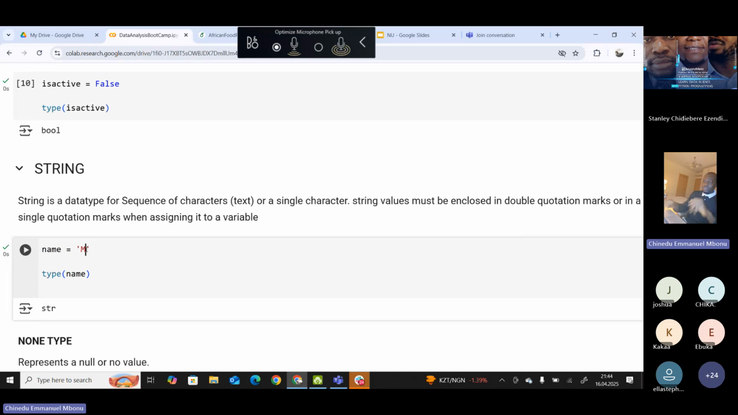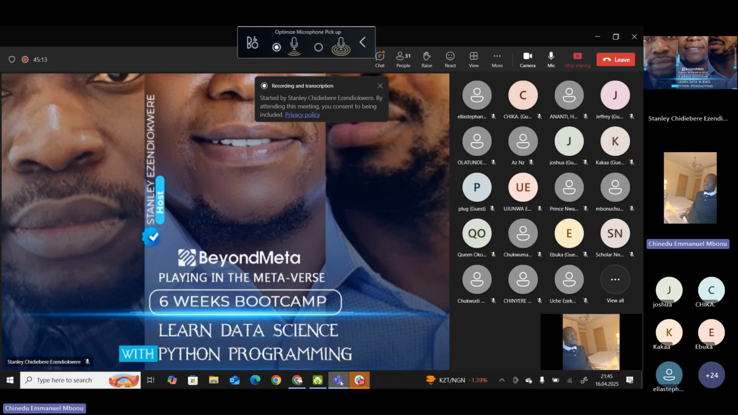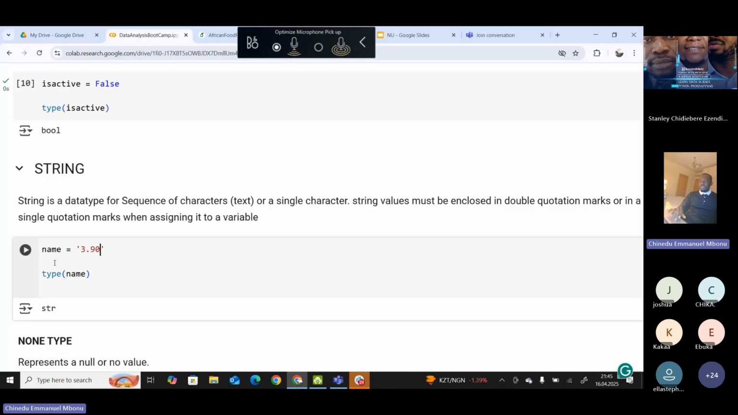So what if we have something like this? What are we going to call this? What would the computer produce as this data? Can someone help us? Assuming we execute something like this, which data type will the computer bring out here? If we should execute this code, since our name equals 3.90. String.